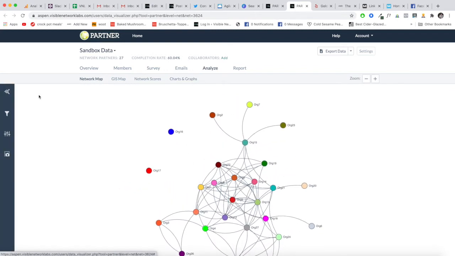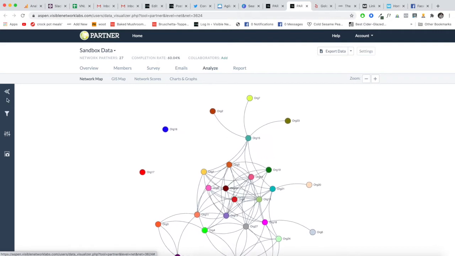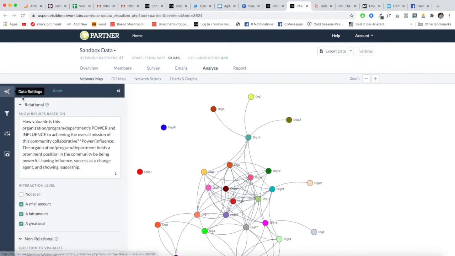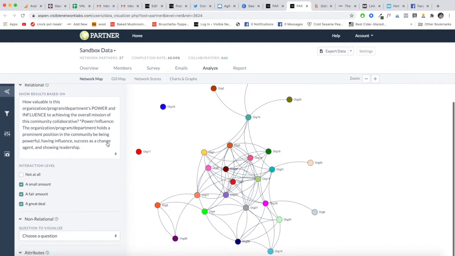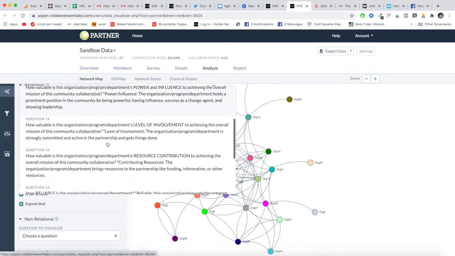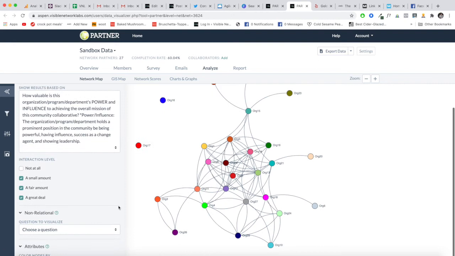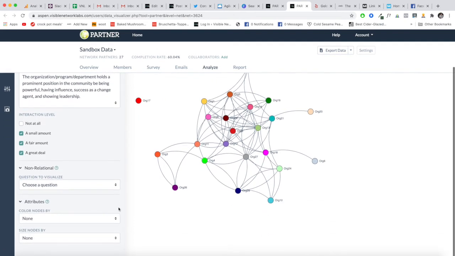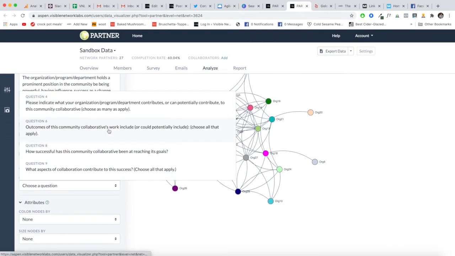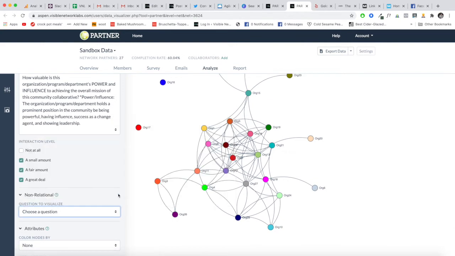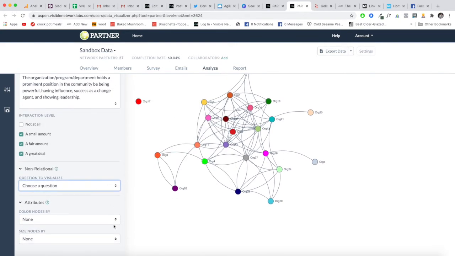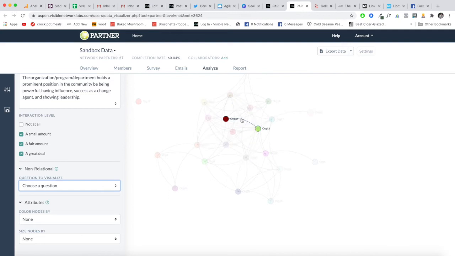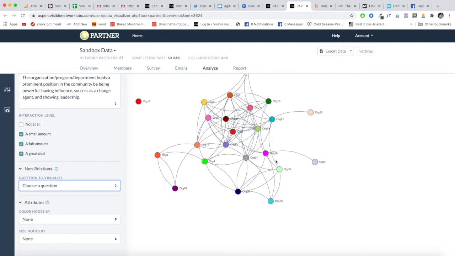On the left side of the screen are your mapping and analysis controls. The Data Settings panel allows you to manage which questions you're analyzing. The Network Mapper allows you to layer the results of relational and non-relational data to find more insights. For example, you can create a map of network trust and then identify where your facilitators are to determine if they can be connected to areas of low trust.